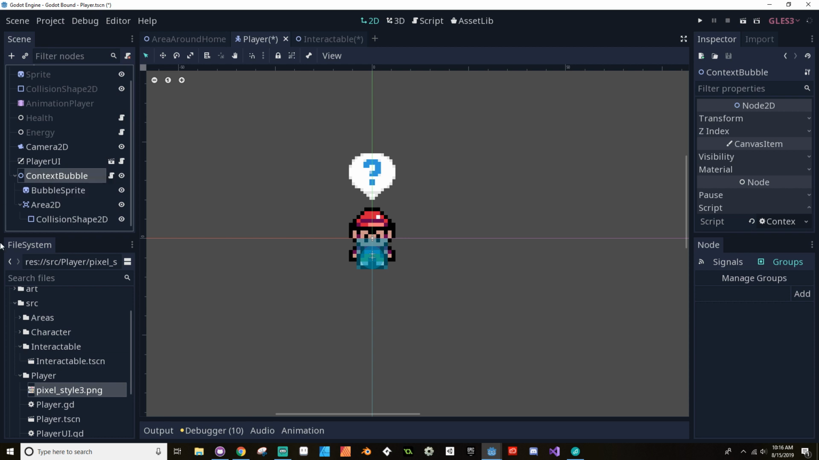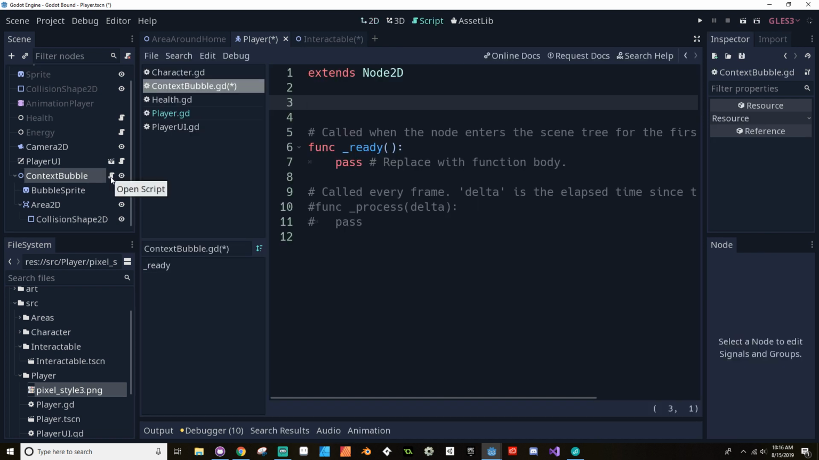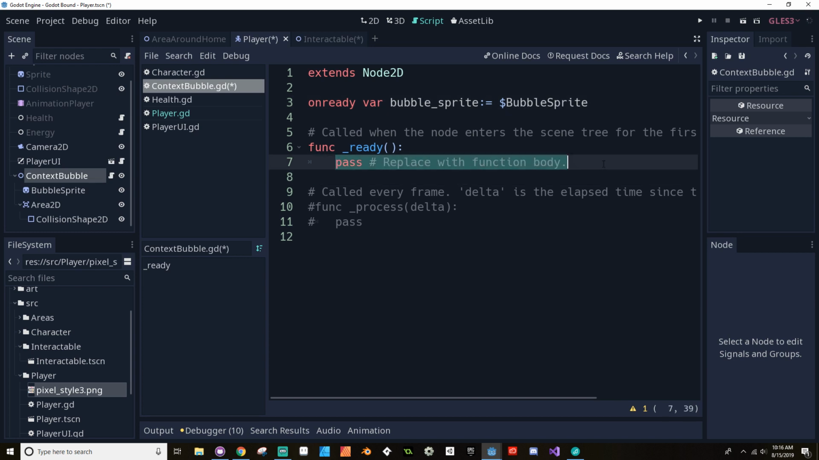Alright, so we've got our bubble sprite there, and let's open up our context bubble. I'm going to make a reference to that bubble sprite. So we're going to say onready var bubble_sprite is equal to $BubbleSprite. I want to do it so that it's typed. Then in ready, I'm going to set that bubble sprite to be inactive, so I'm going to say bubble_sprite.visible = false.